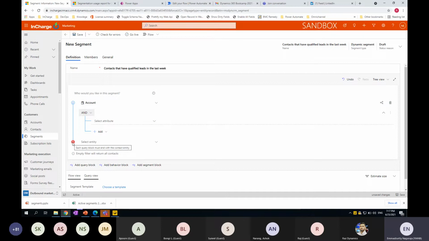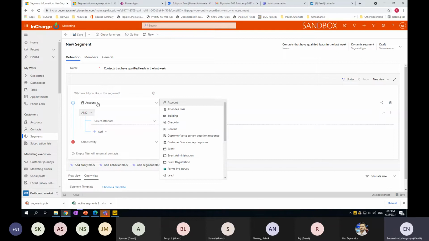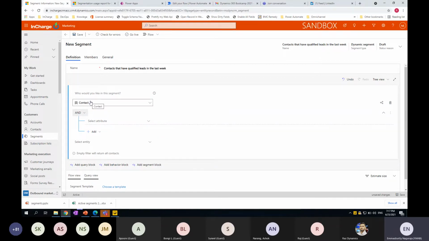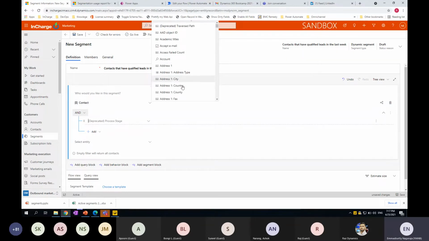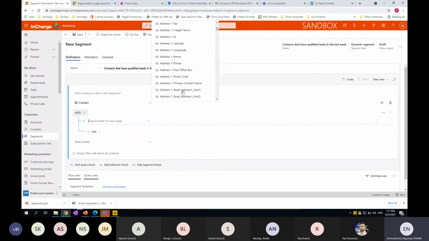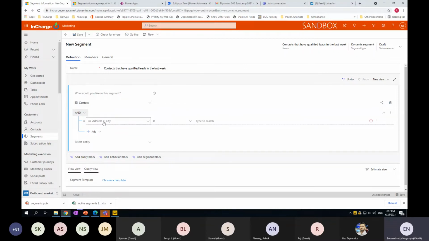So each query block must end with the contact entity. That's what I said. Even if you give any other entity, you need to end up with contacts. So let's keep it simple and take contacts. Here you can select the attribute. Suppose you want to filter based on city, you can select the column and give the value here.